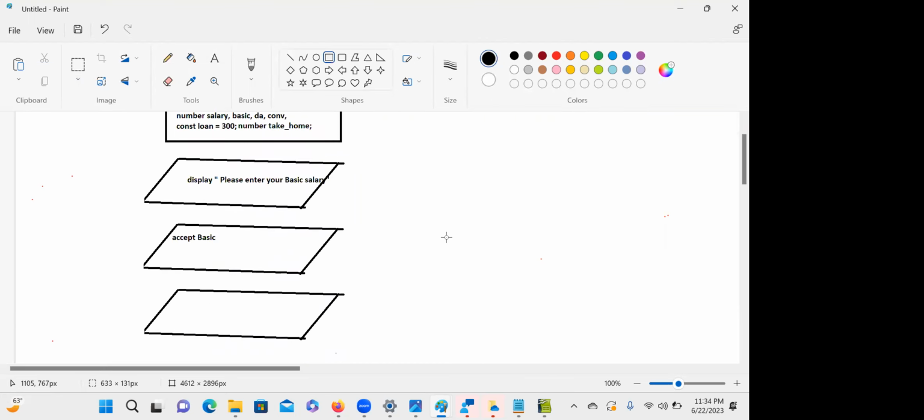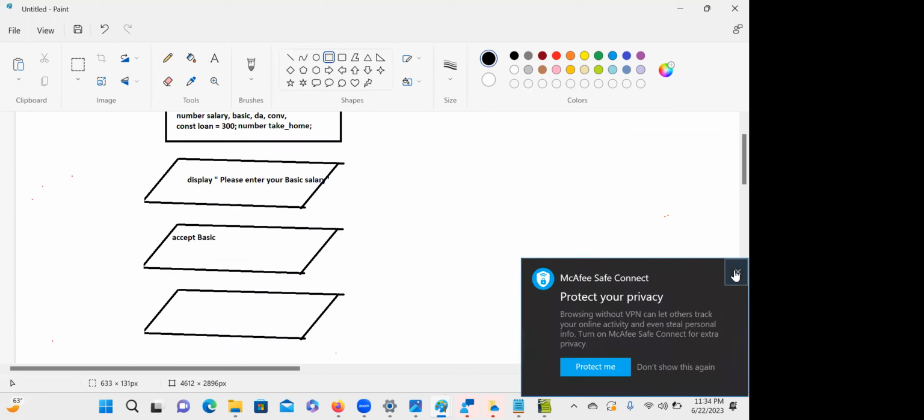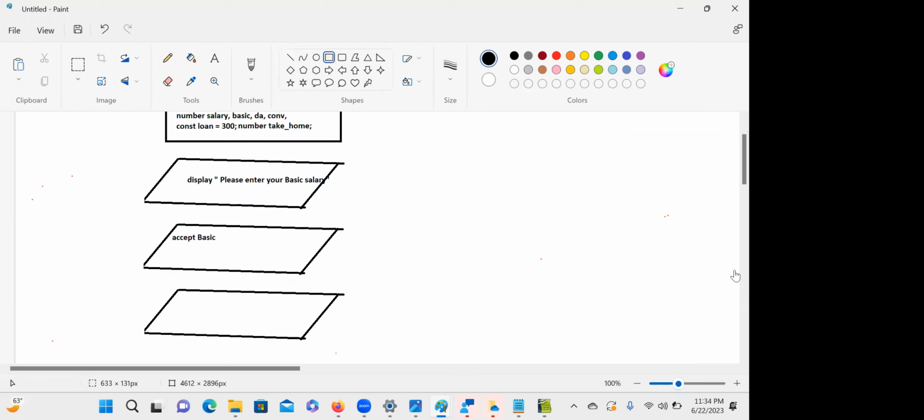So did you have the same steps in your mind, Sudha, or something different? See, programs can be written in different ways. I see she dropped off. Maybe she got disconnected.